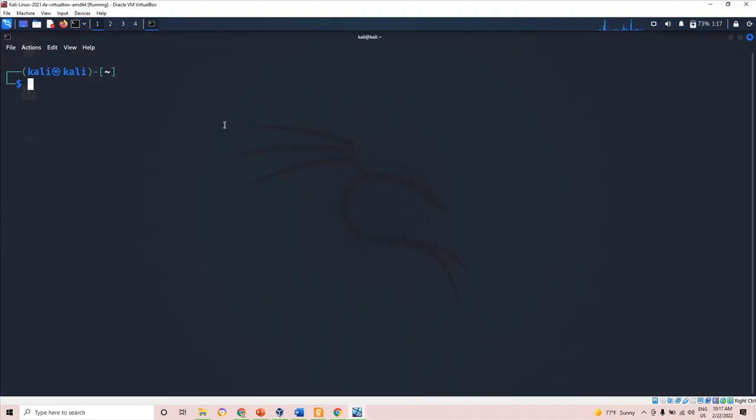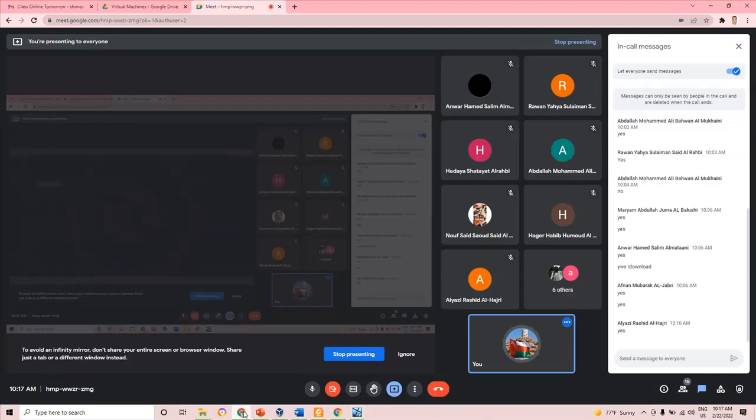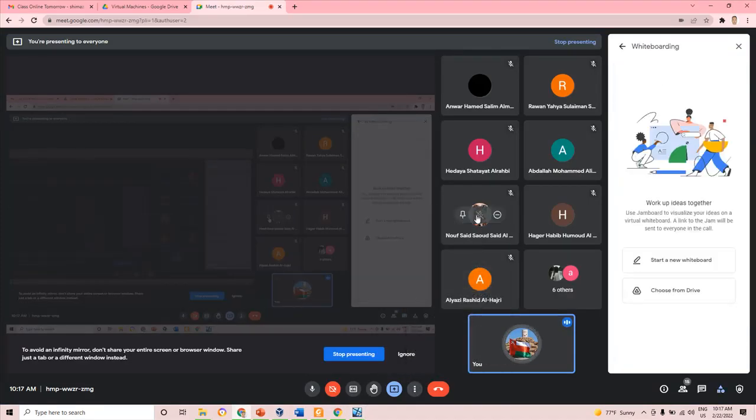So here you have to type ifconfig. We have to find what is the IP address of the system. So now the IP address of this system is 192.168.56.109. Please note down this now. I will note down in the Jamboard.